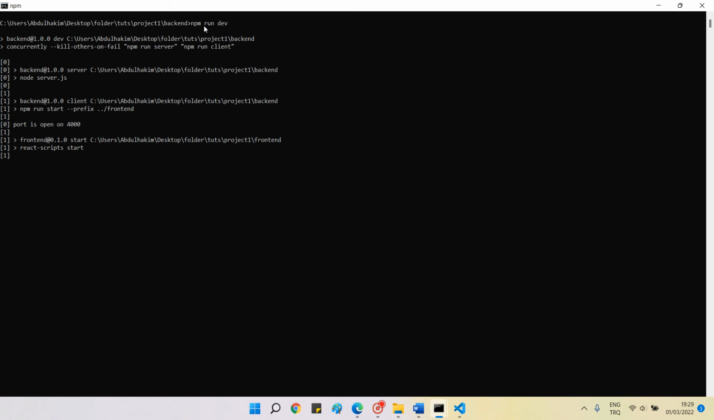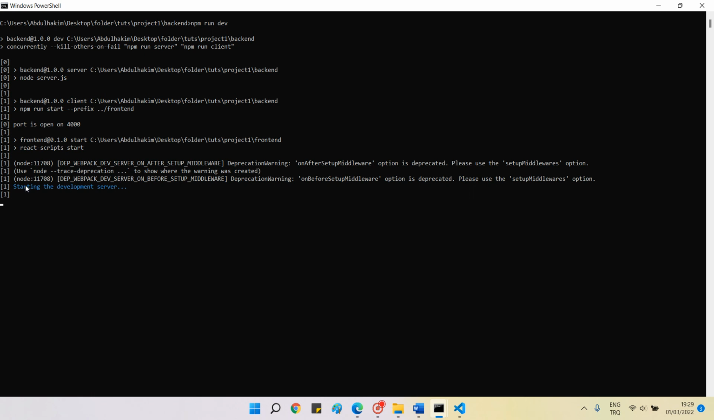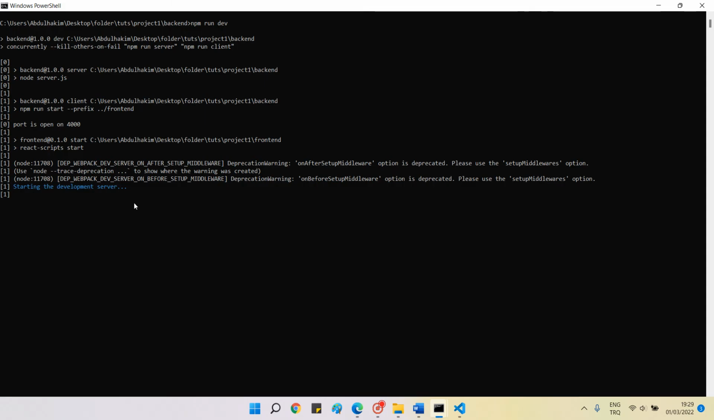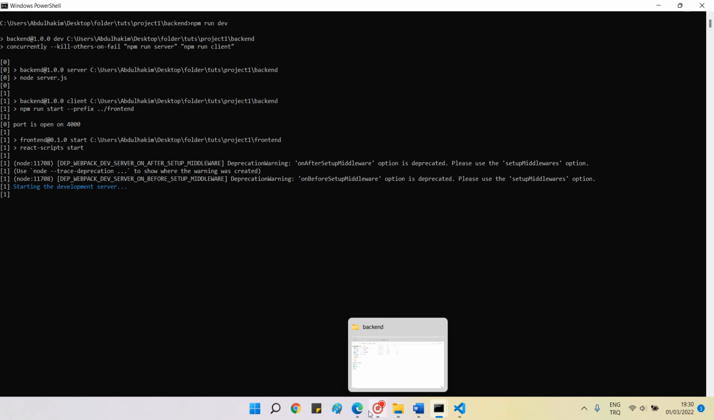Port is open on 4000. Pay attention to the lines here right now. Yeah, starting the development server. So let's close this. As you can see, now it's working.